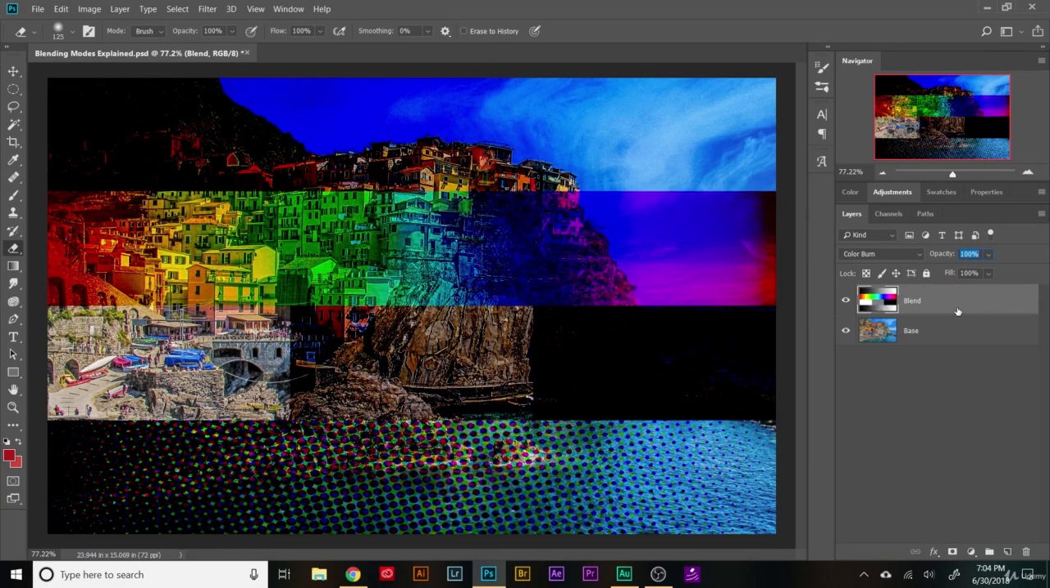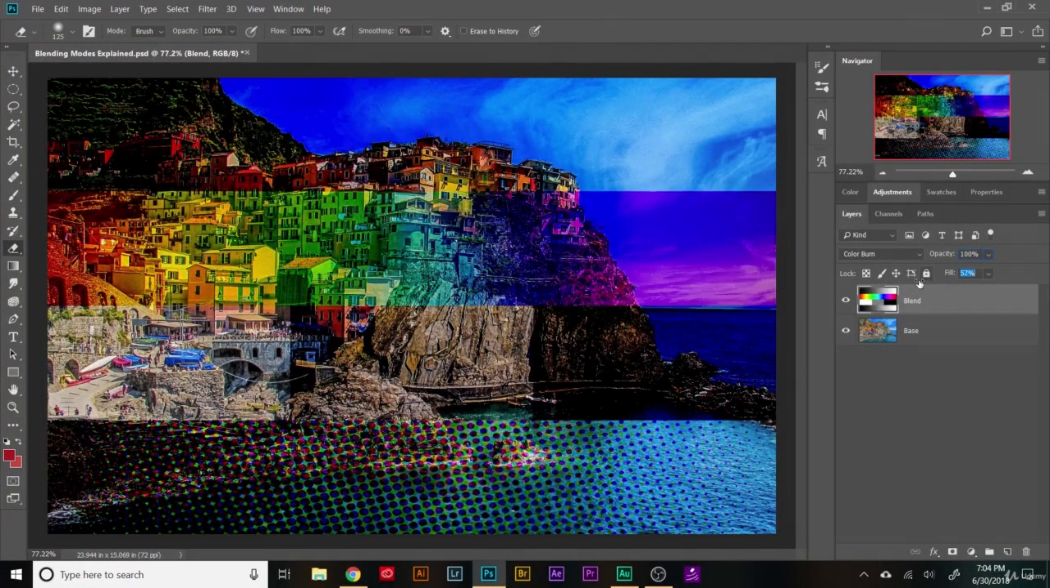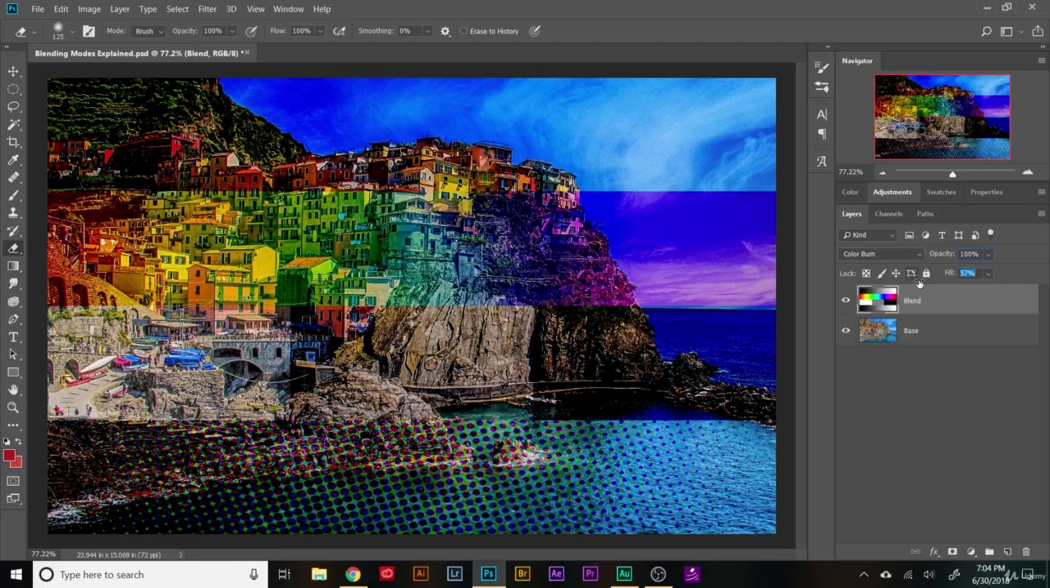The blend modes that allow you to change the fill are usually the strongest blend modes that create the most crazy looking pictures to start off with. You can always use fill to just bring down the influence of that blend mode a little bit.